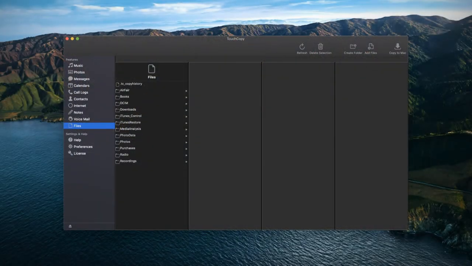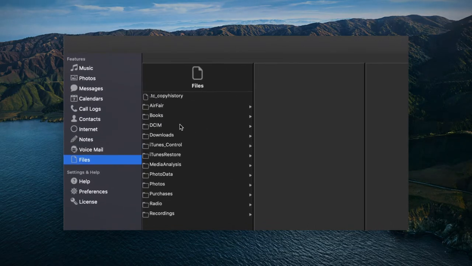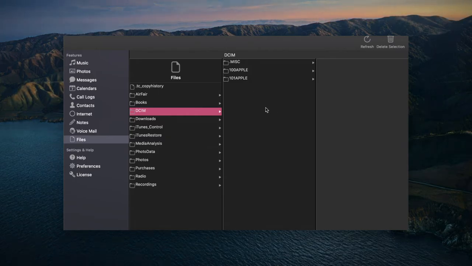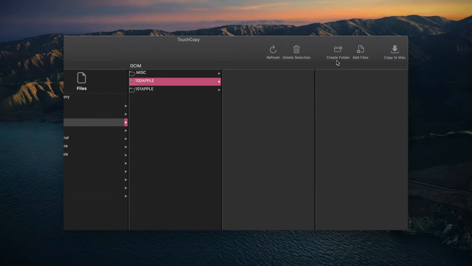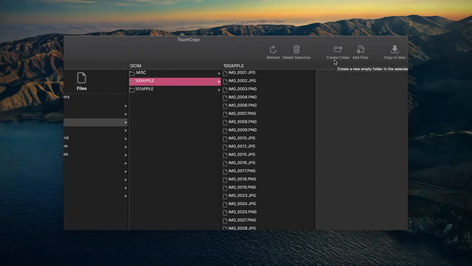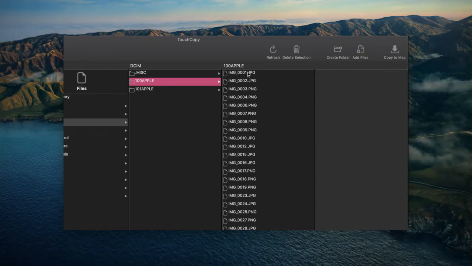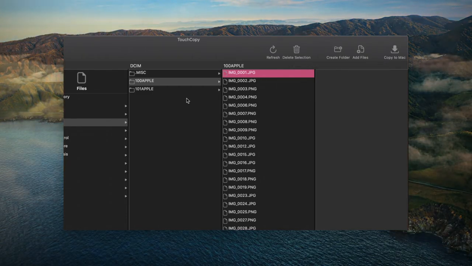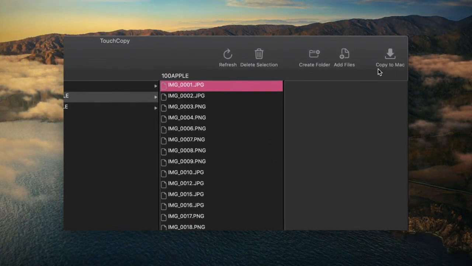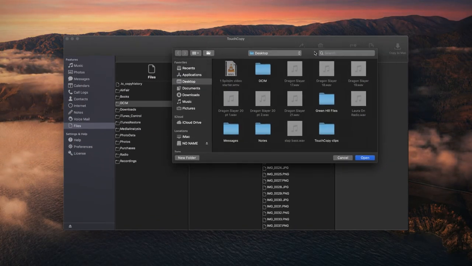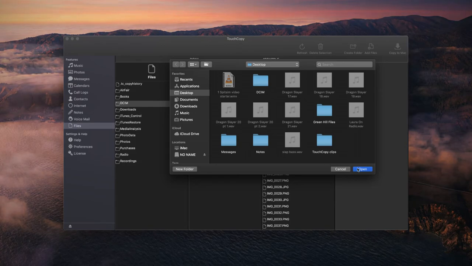The Files category within TouchCopy allows you to explore the full contents of your iOS device. You can view, add, delete, and copy files from your iOS device to your computer. The Create Folder, Add Files, or Add Folder buttons in TouchCopy allow you to add files from your computer to your device. If you wish to remove files from your device, you can use the Delete Section button to do this. You can also copy files from your device to your PC by using the Copy to Mac button. This will transfer the file you've selected from your device directly to your Mac. By default, it will be saved to your desktop.